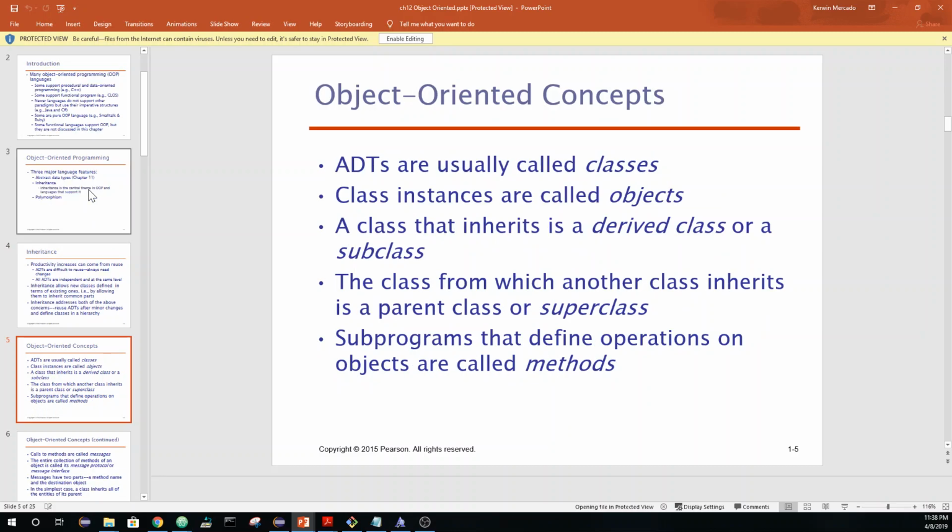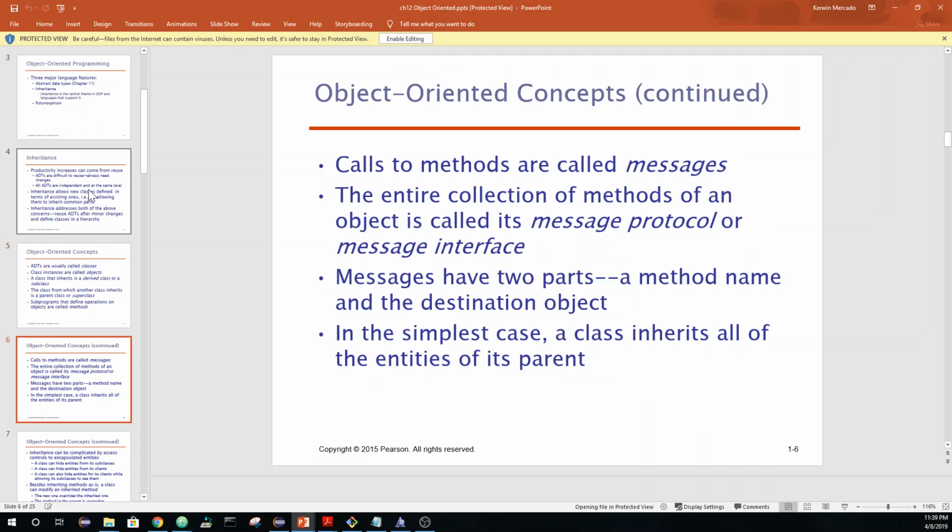Object oriented concepts. Abstract data types are usually called classes. Class instances are called objects, and a class that inherits is a derived class or a subclass. The parent class is a superclass, and subprograms are methods. Calls to methods are called messages. The entire collection of messages is the protocol, or the message protocol. Messages have two parts: a method name and the destination object.